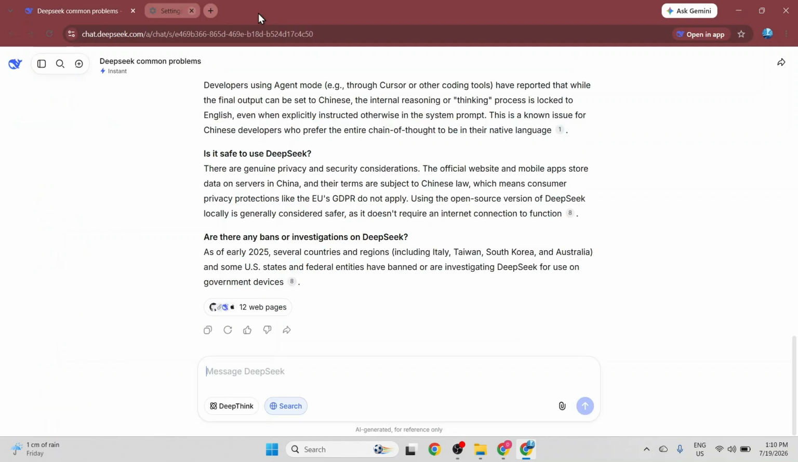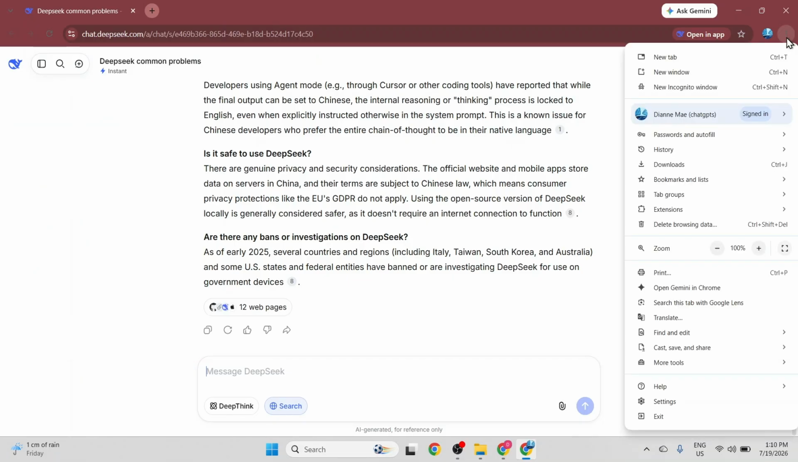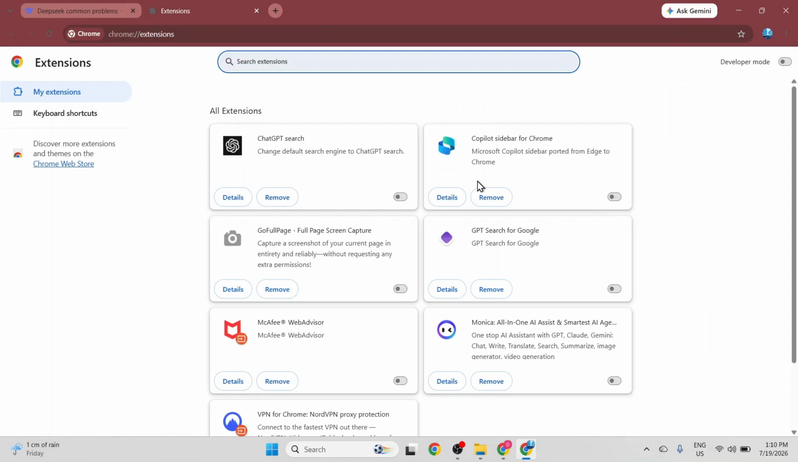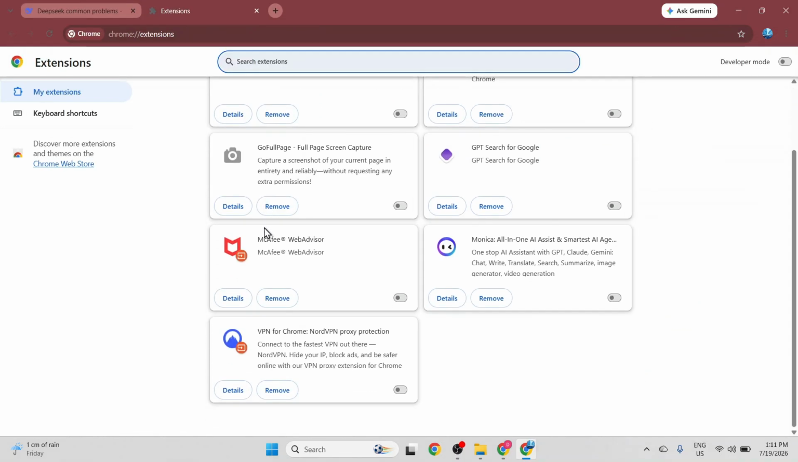Another helpful step is checking browser extensions, so I click the three dots in the top right corner again, hover over Extensions, and select Manage Extensions. This allows me to view all active add-ons.